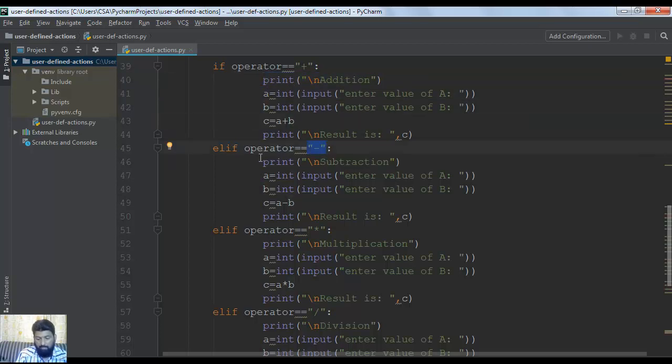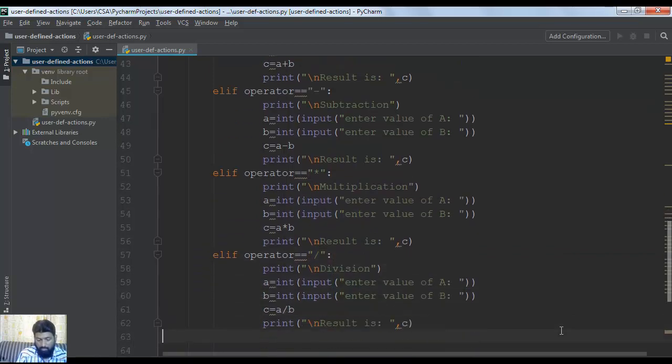When it is minus, then the subtraction operation will be performed, right? And when it is multiplication, you can see the multiplication operation performed. So this way the second sub menu is completed, and the last one is the division. You can see it here. This is the division. The division operation will be performed.